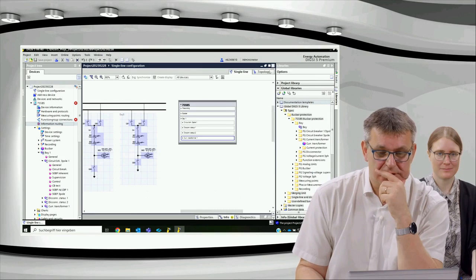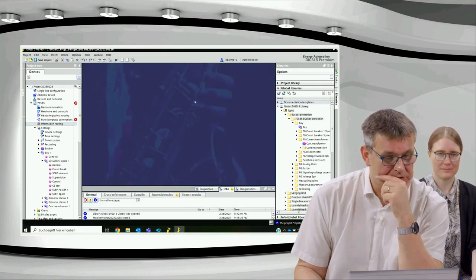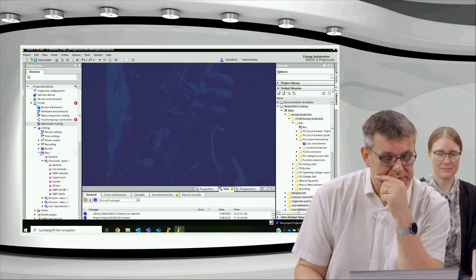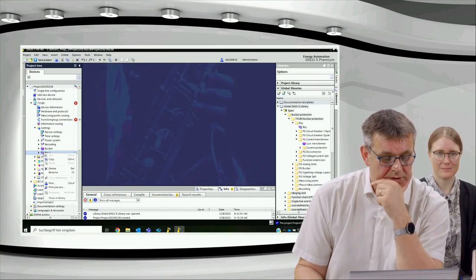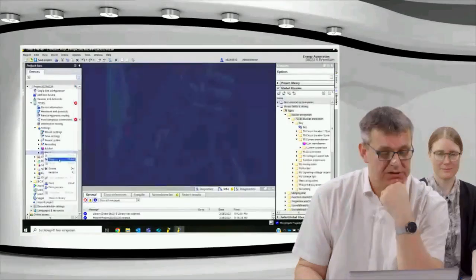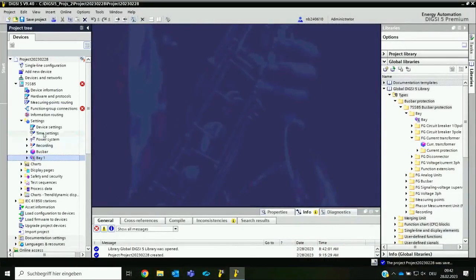Sometimes it's a good idea to close all. Okay, we will start the copying here. We have here the bay 1. Right mouse click. Say copy. Click to the settings and say paste.